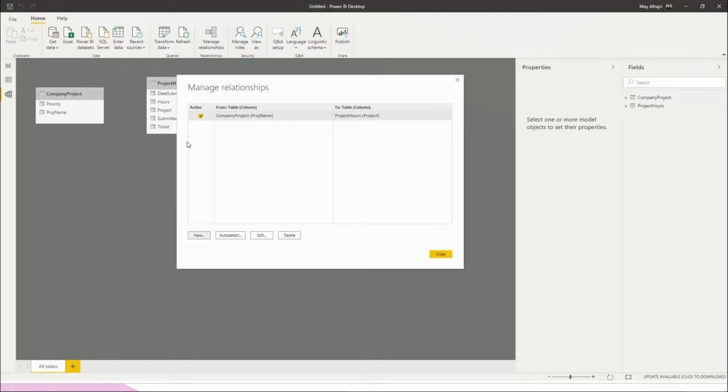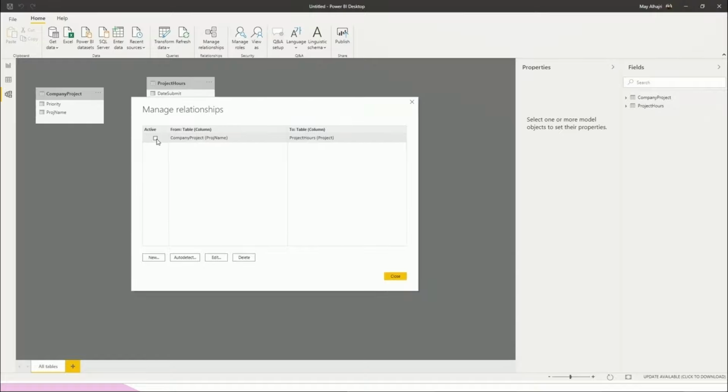What if I want to delete it? What if I want to make it inactive? If you want to make it inactive, you just need to remove this one. But it means the relationship is still here, but it's inactive. But if you want to delete it altogether, you just need to click on it and delete it.